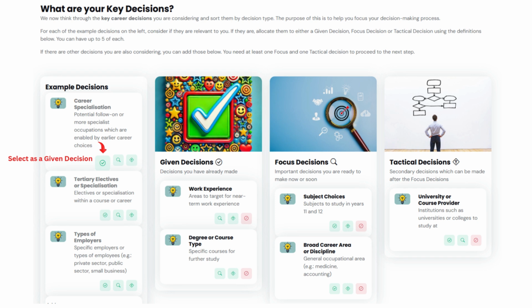If you're in year 10, they may be subject choices up to this point. It might be areas you want to target for work experience. You can add any that you want. If you are in year 11 or 12 or have already left school, then given decisions will be all the career decisions you've made up to this point, including subjects or courses that you have already chosen. Click on the green button or add your own to create your given decisions.